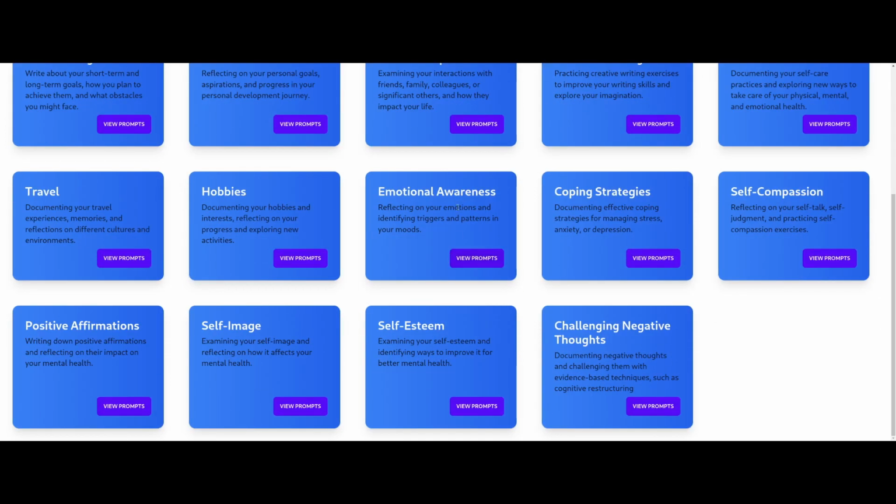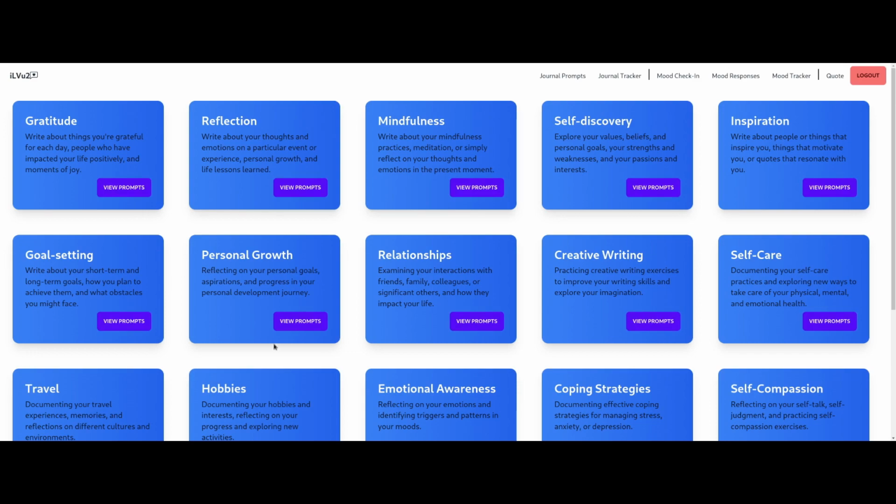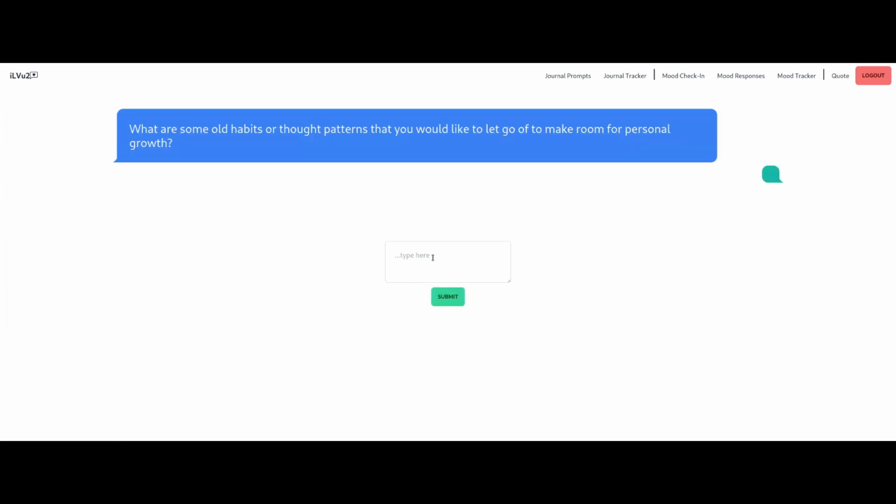And you can do that for every one of them, except for that one because I didn't add any prompts there. But like I said, I'm continuing to build on it, and I'll continue to add more prompts. And that's it for that. The next feature is the journal tracker.